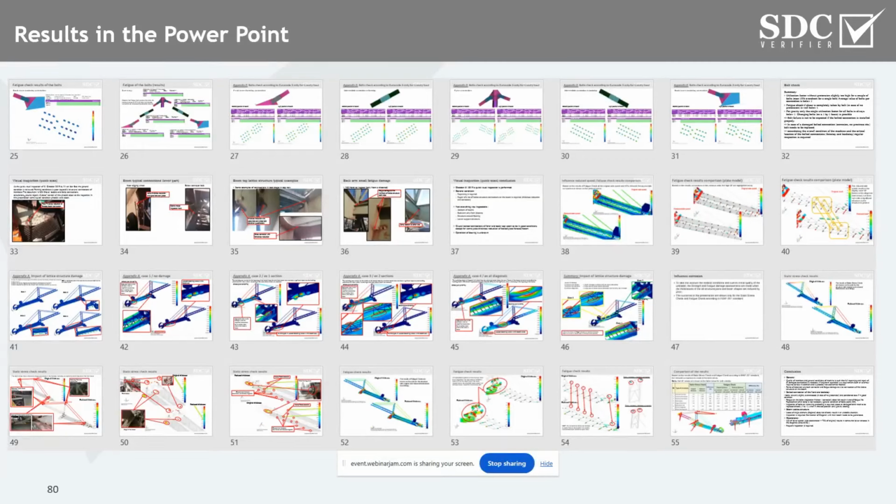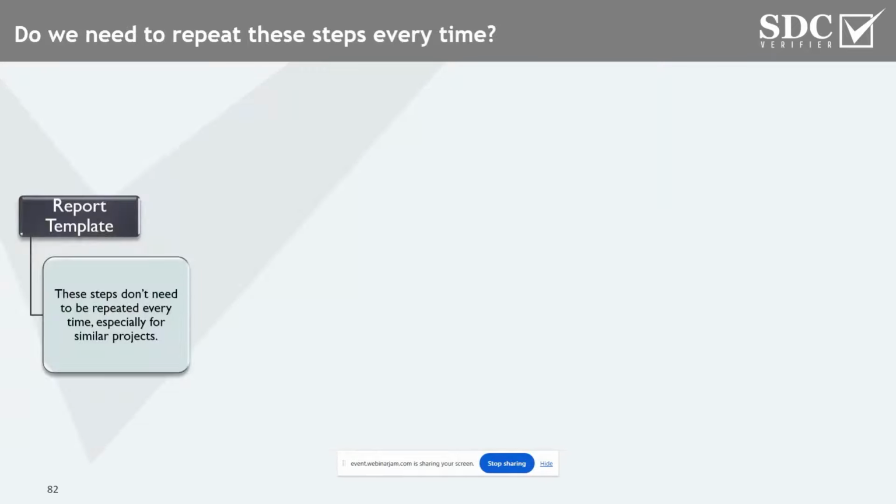There would be a logical question: do we need to do it each time? The answer is simple, no, because these steps don't need to be repeated every time, especially when you have similar projects, because you can create a template for your project.